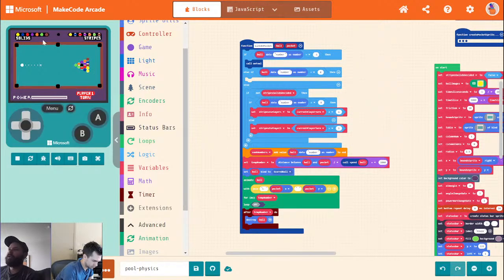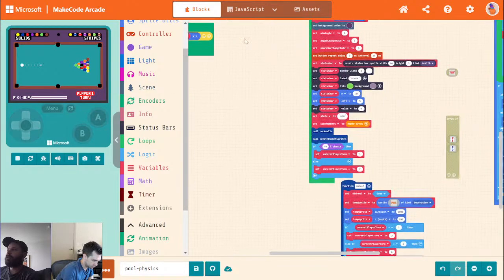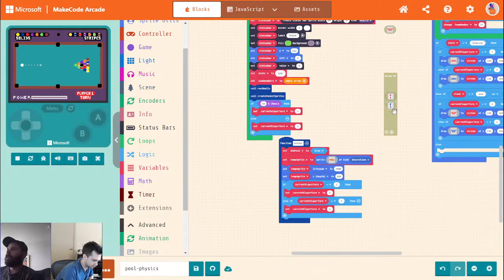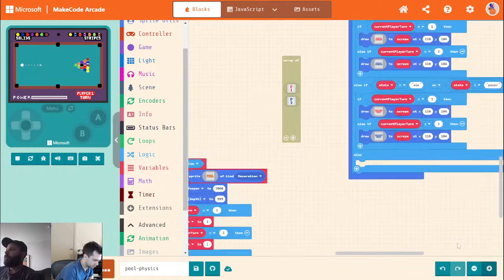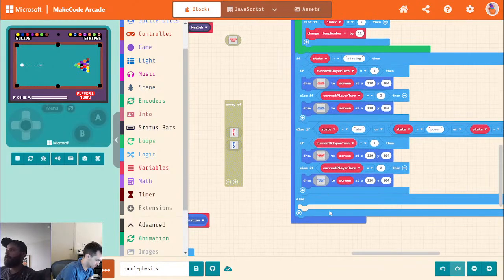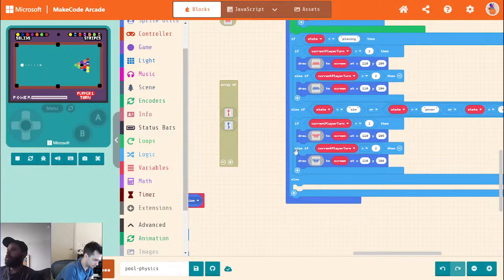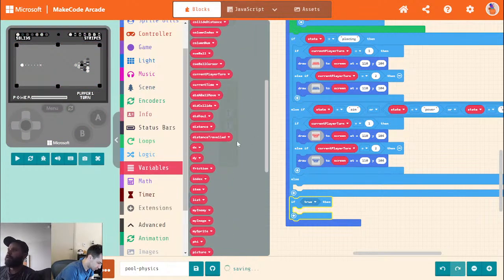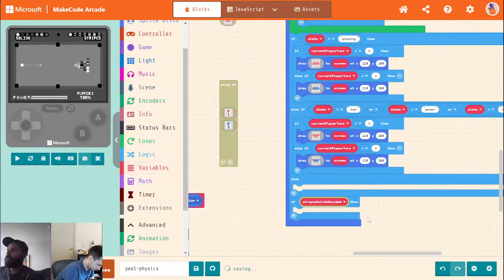All right, with that done, we're going to go back over to our UI, and we are now going to draw that indicator that I mentioned. I have this P1 and I have this P2. We don't care about the state for this. We're just always going to draw this once it's decided. So we'll go ahead and put in an if here. Grab stripes solid decided.